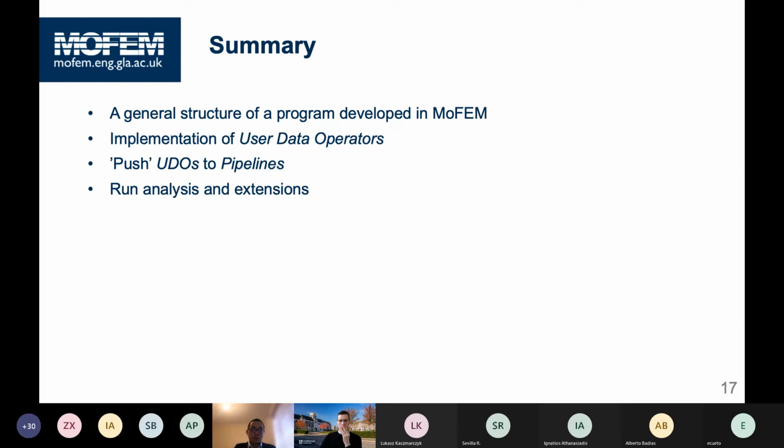That leads me to the summary of my part of the presentation. I have shown you the general structure of a program developed in MoFEM, the implementation of user data operators to calculate the left-hand side matrix and the right-hand side vector, then how to push them to the pipelines, and then running the analysis and some possible extensions of the code.